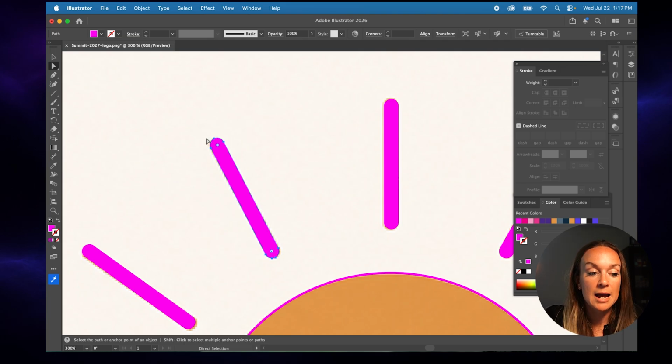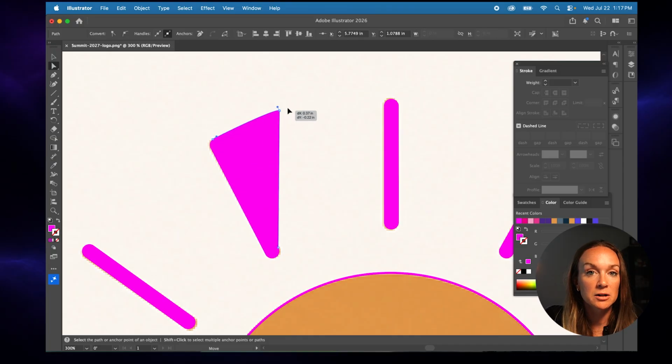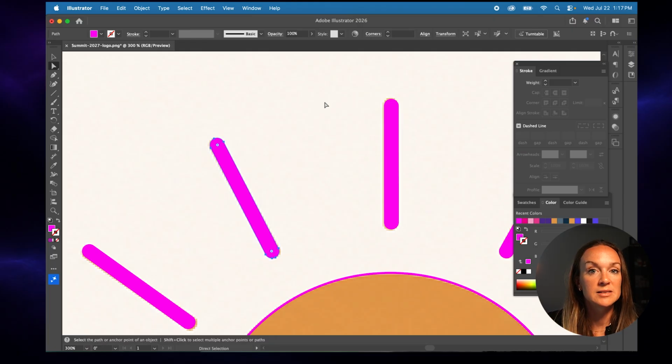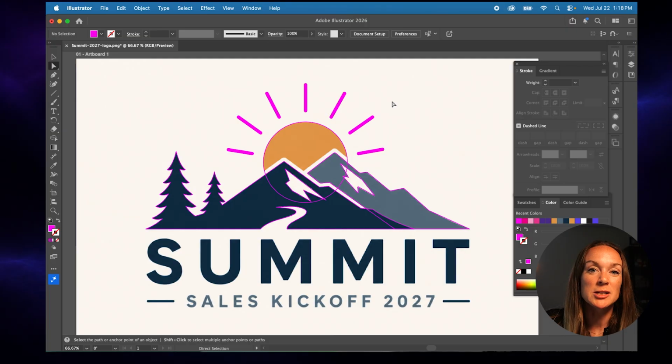So you can see now we have the ability to change the corners of these. We can move this anchor way out here if we wanted to, but this is now a singular shape instead of just being a path or a line. All right, so now we have the top half of our logo recreated. Let's move on to the text below before we start coloring everything in.